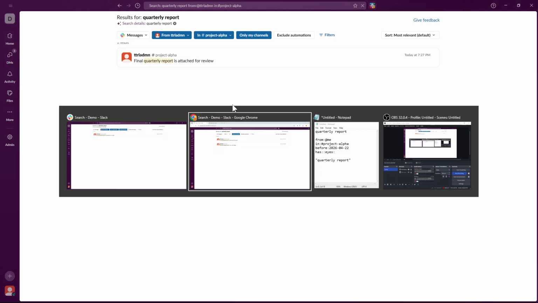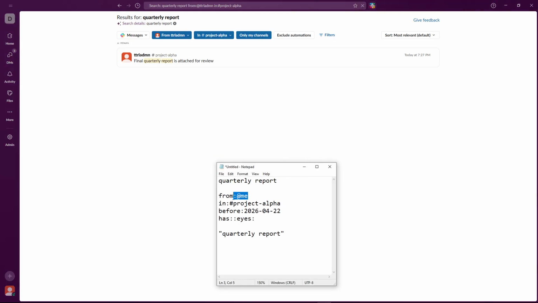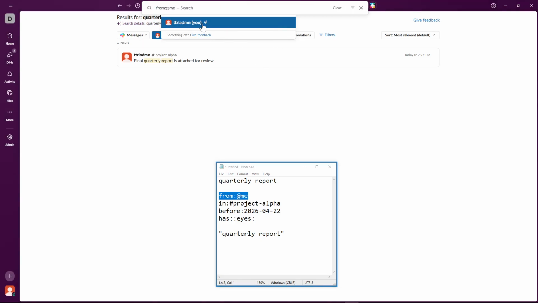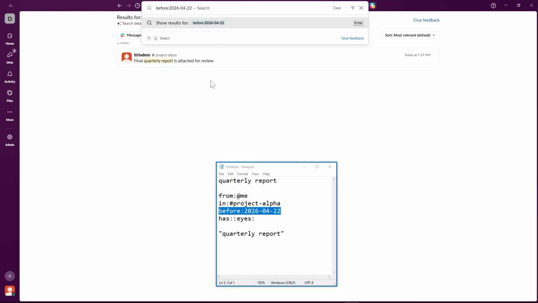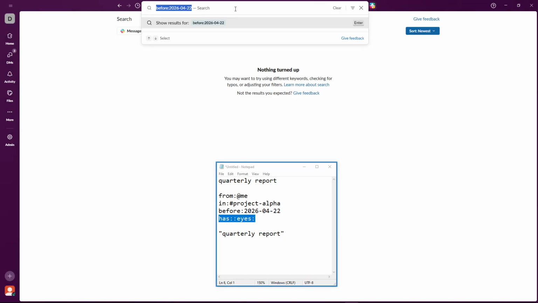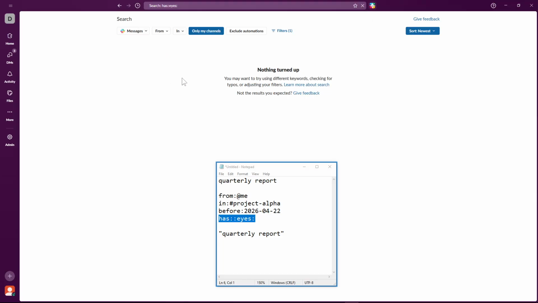You can also type search modifiers directly into the search bar instead of clicking filters. To search your own messages, type from:@. To search inside the Project Alpha channel, type in:#project-alpha. To search before a specific date, type before:2026-04-22. To search for messages with the eyes reaction, type has::eyes:. For an exact phrase search, type "quarterly report" in quotes, then press enter.